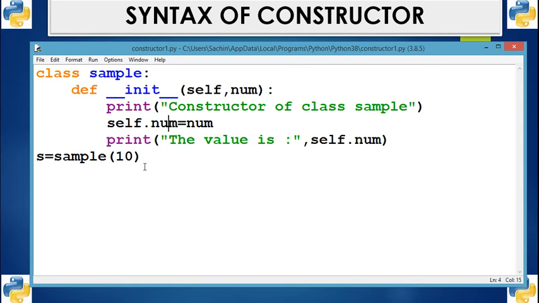s equal to sample of 10. Which is the object here? s is the object here. Since this constructor has an argument, that is, it is a parameterized constructor, when we create the object we have to pass a value to that argument here. Just keep it in your mind: if it is a default constructor, we don't need to give an argument, just parentheses are enough. But if the constructor has an argument, you must pass a value to that argument here.